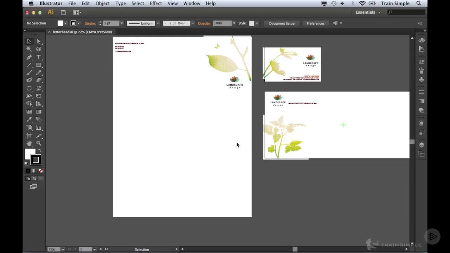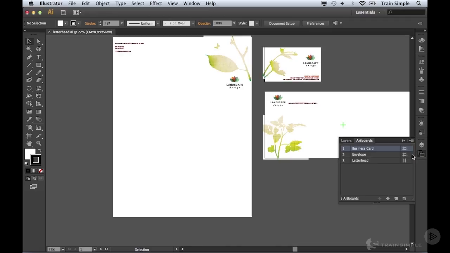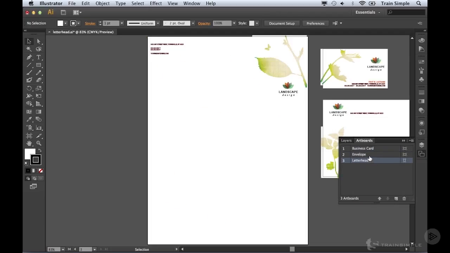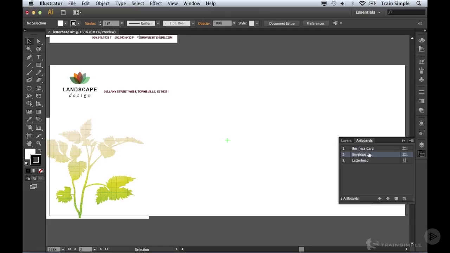Here we have some letterhead, an envelope, and a business card, and it's all stored within this one document. Notice that the artboards are different sizes, and they contain different names. If we come over to the Artboards panel, you can see that we have the business card artboard, the envelope artboard, and the letterhead artboard. If you double-click on any of these, you'll notice that that artboard takes up the majority of the space within the document window. So let's go ahead and take a look at how we can work with multiple artboards inside of Illustrator.